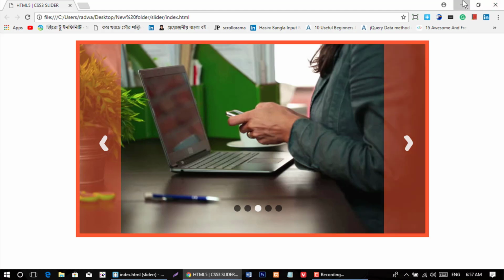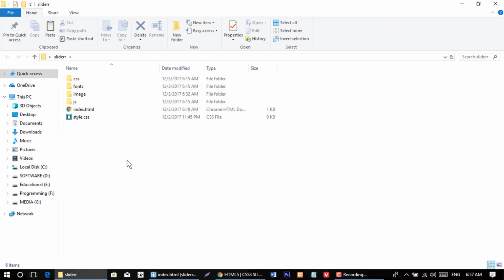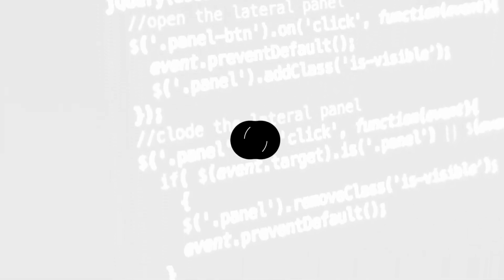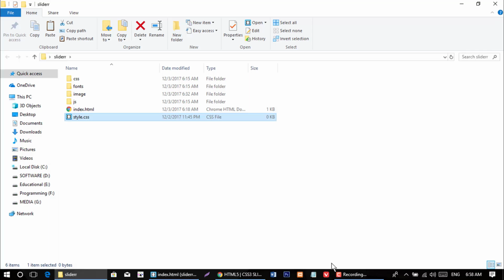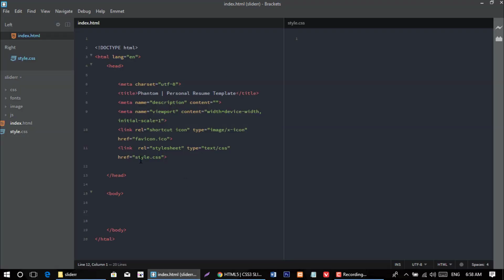Before going to your editor, here you see that we create a slider folder, and in this slider folder we also create an image folder, and also create an index.html file and style.css file. Now go to your editor. Myself Radhan Ahmed with you. So guys, here we create the basic HTML and link up the style.css.